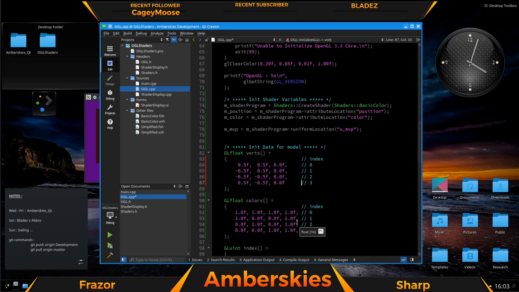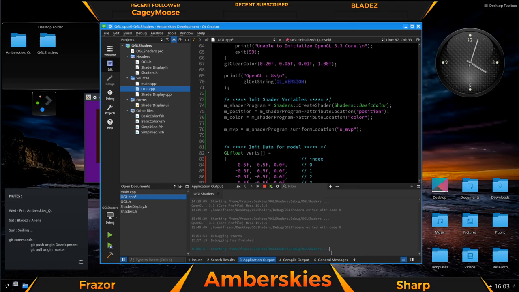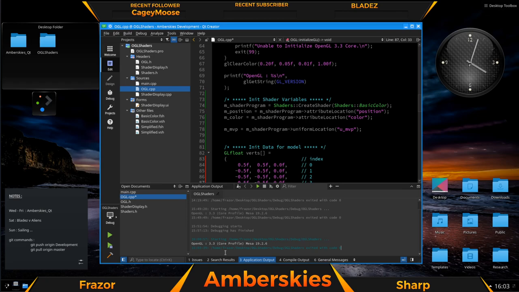So, have I got it running? No, application output. Still running somewhere. Okay, where are you? Yep, so everything's working beautifully there. Wow.